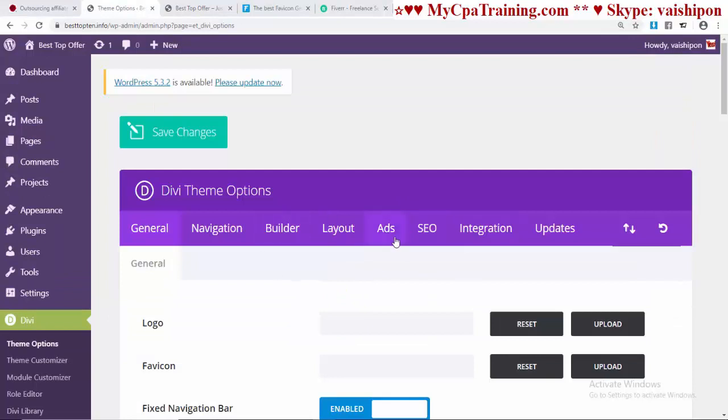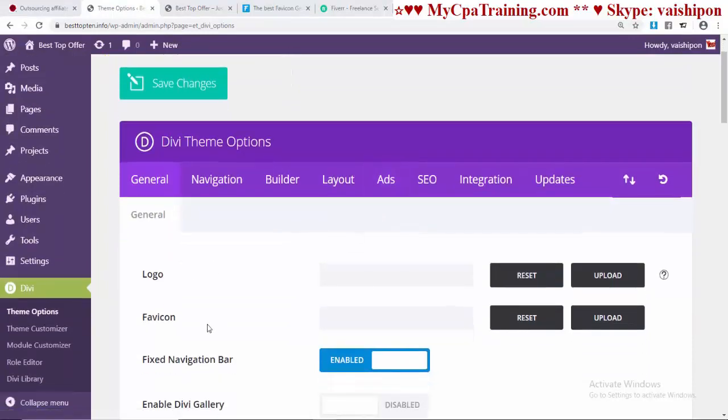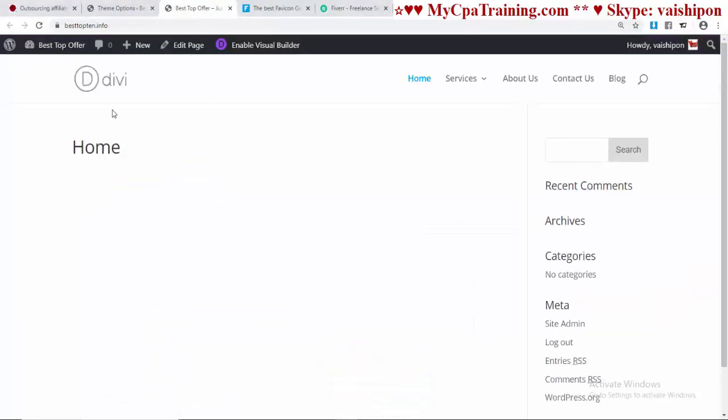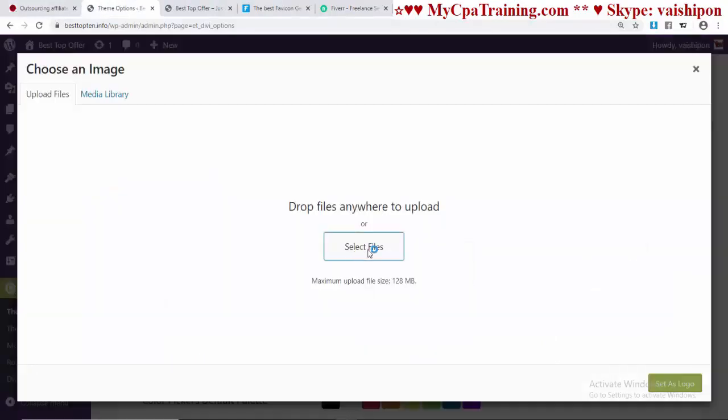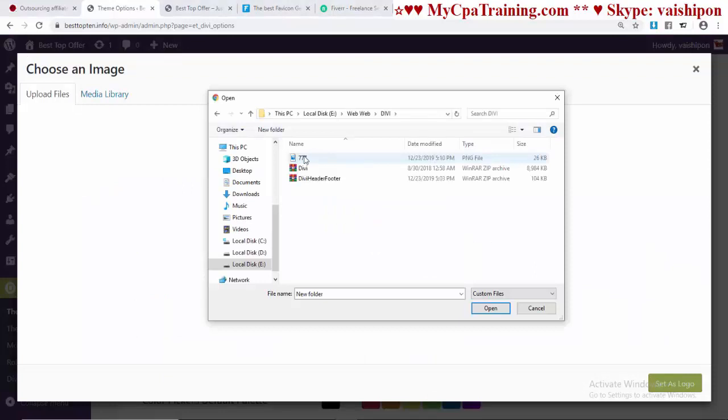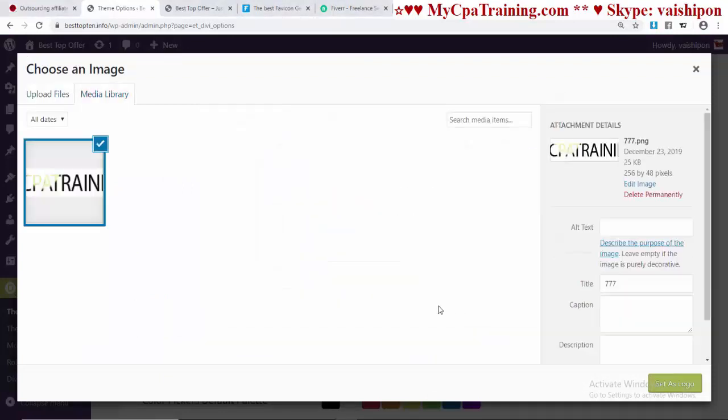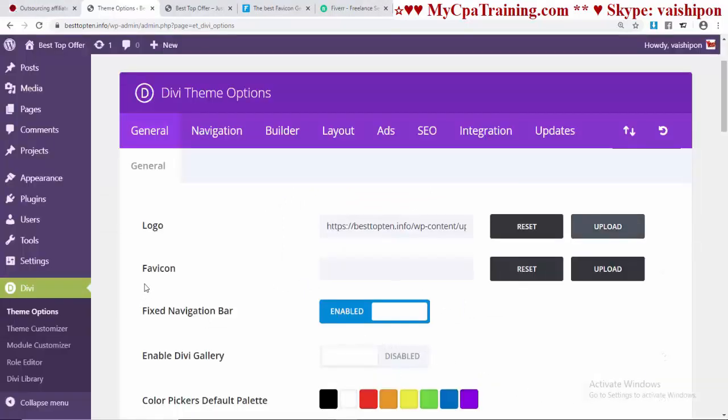Now you will see how you can change the logo and favicon for the Divi theme. This is the logo and favicon that appears right here. Okay, for changing the logo, we have to click here, upload, select files, and I think this one is my logo. If you need a nice logo, you can hire a worker from Fiverr. Set as logo and favicon.